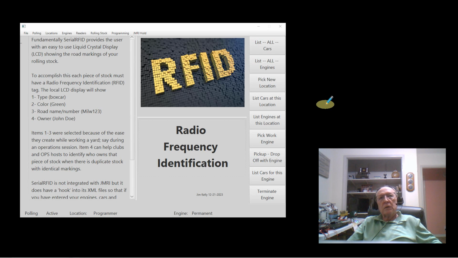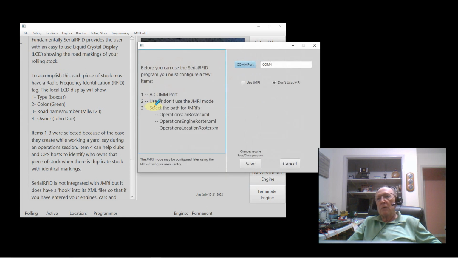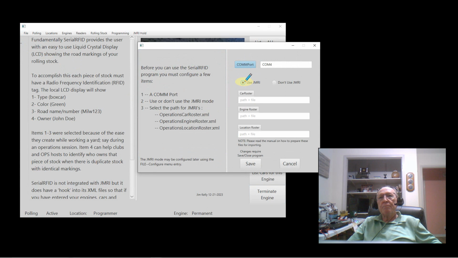And I'm going to assume that you started up RFID with JMRI disabled. So the first thing we'll do is we'll go over here and we'll configure the program to use JMRI. So I'm going to say use JMRI. And now I have to tell it where to go find those XML files.